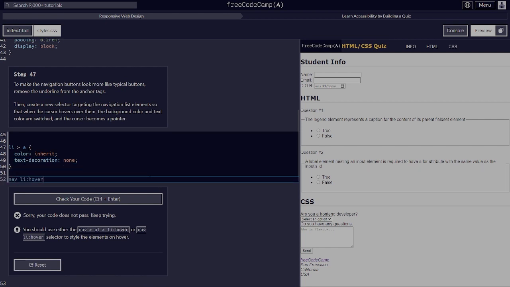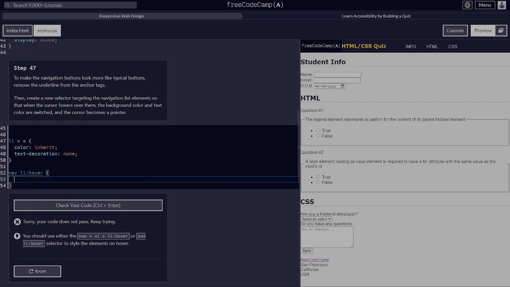Then create a new selector, nav li hover. Then create a new selector targeting the navigation list elements so that when the cursor hovers over them, the background color and text colors are switched and the cursor becomes a pointer. Okay, so it did become a pointer, but I don't know what to change that to. You should give this background color of #DFDFE2. No, don't reset it.